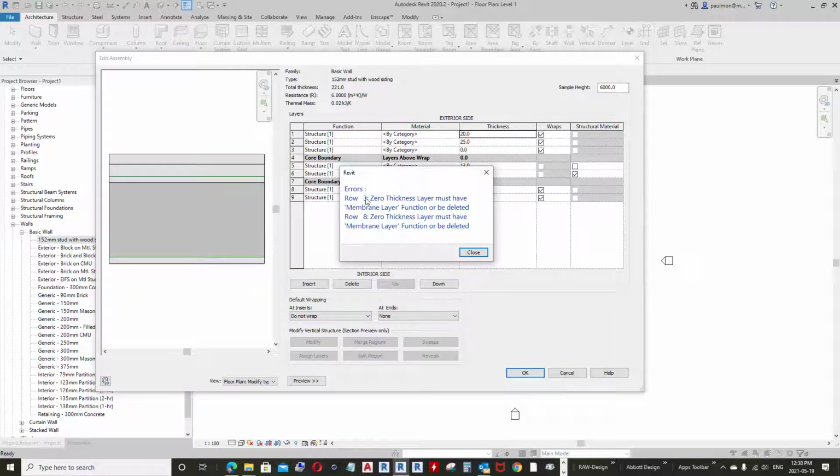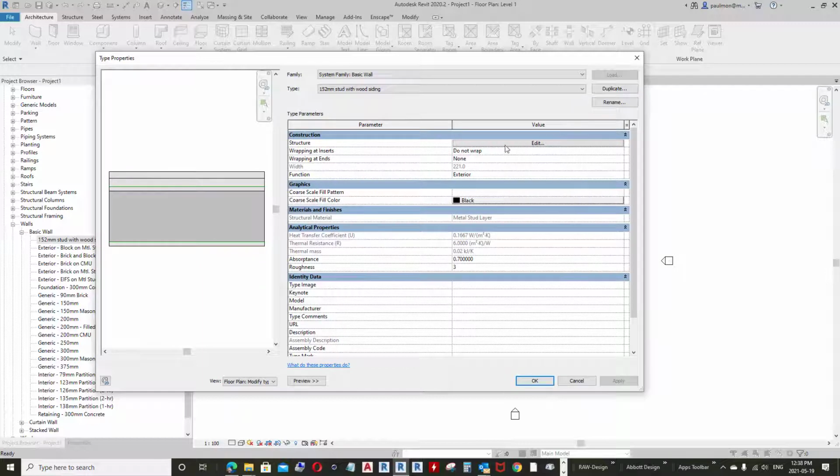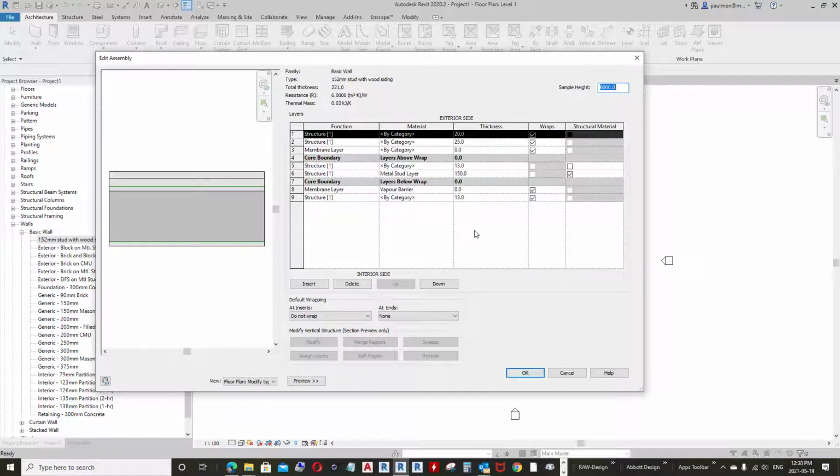It's still going to give me an error on row 3 and row 8, which is this layer and this layer. Because I have a set of structure, it's going to give me an error. So we're going to click in here and change that to a membrane layer. And then we will not have an error if we try to save it. We select OK, it's going to let us do it. So we go back and open it up.